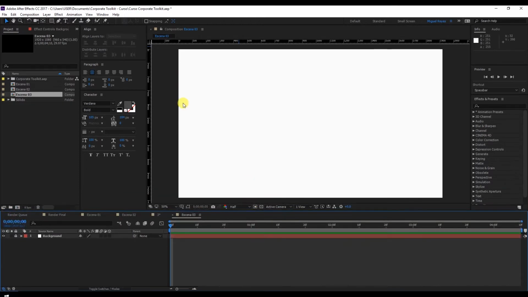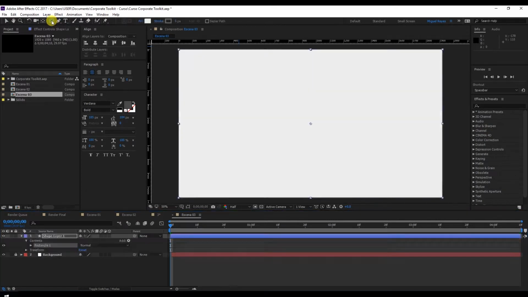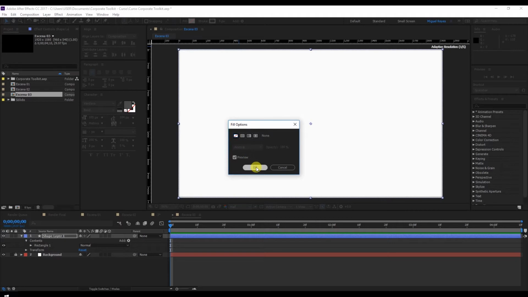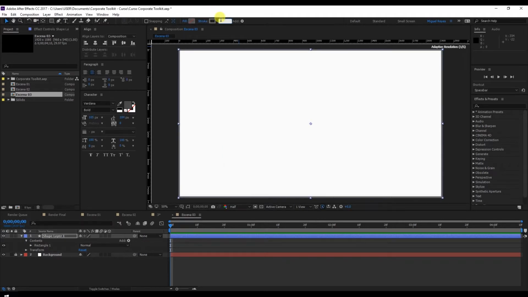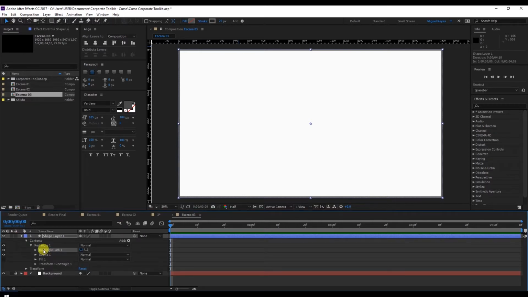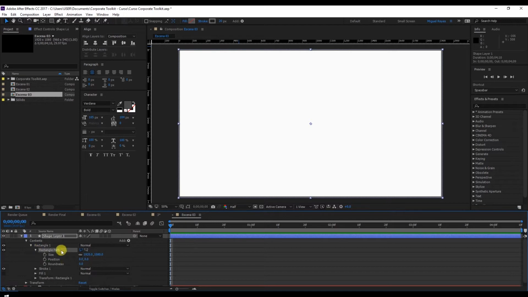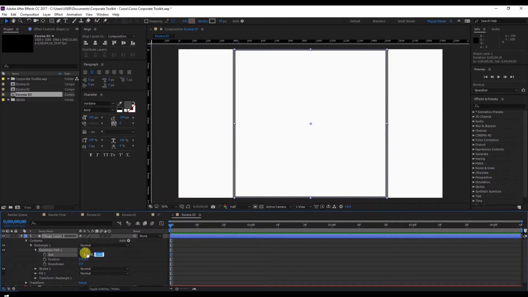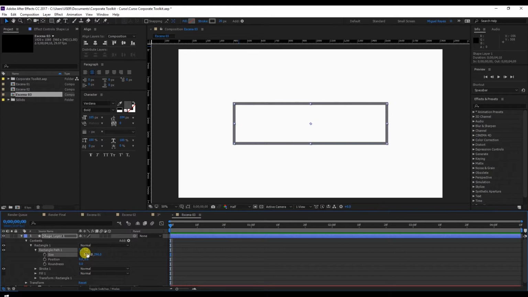We'll start by going to the Rectangle tool. Double-click. We need to remove the fill and set the stroke to 20 pixels. In the rectangle path inside Contents, we can adjust the size by first removing the Constraint Proportions option. Make it 1110 pixels wide and 2090 pixels high.